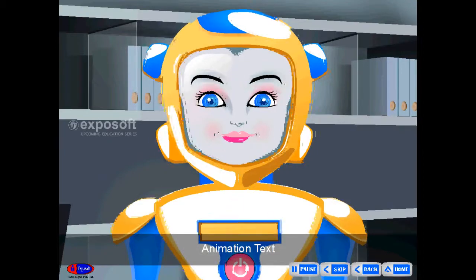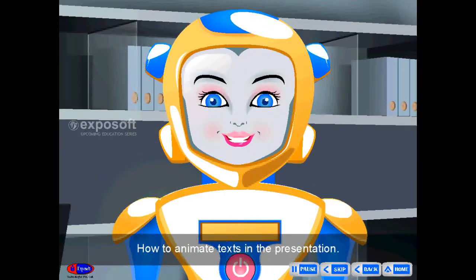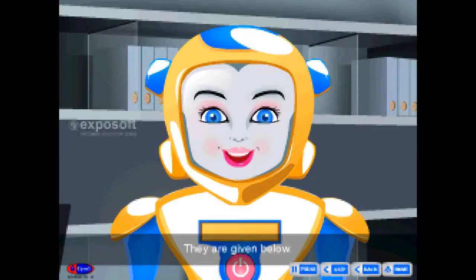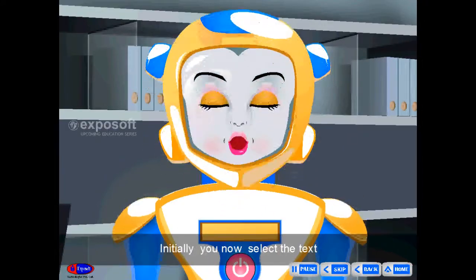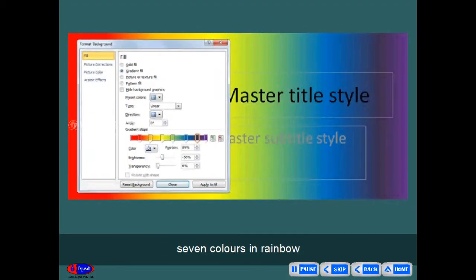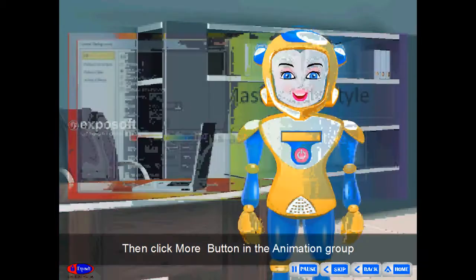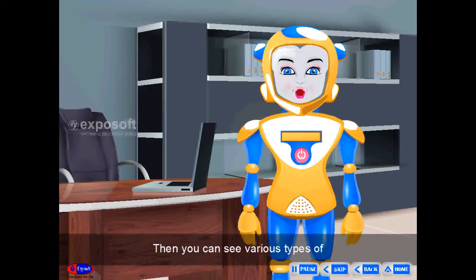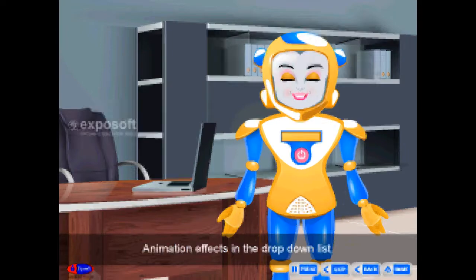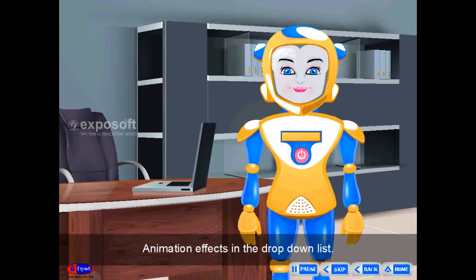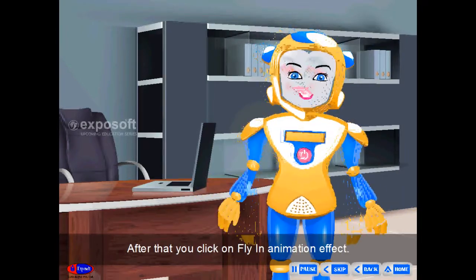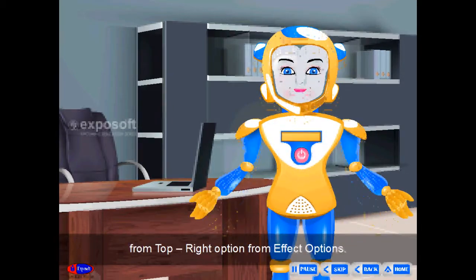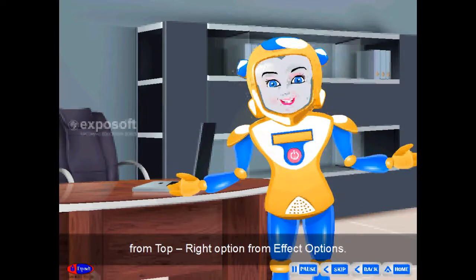Animating text. How to animate text in the presentation? It is very easy. See here for what to do. They are given below. Initially, select the text "7 colors in rainbow". Then click the More button in the Animation group on the Animations tab. Then you can see various types of animation effects in the drop-down list. After that, click on Fly in Animation Effect. As the next step, select From Top Right option from Effect Options.